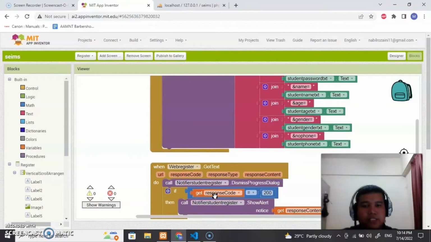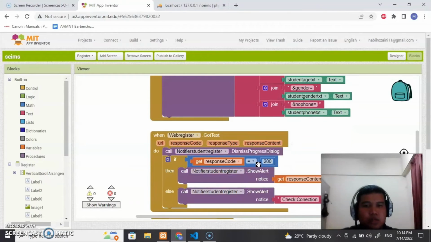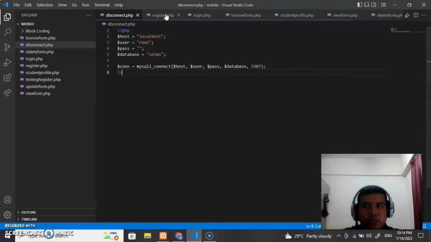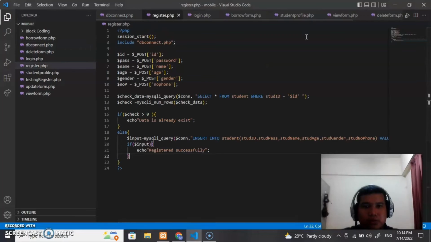So if the response code is equal to 200, it means that this connection doesn't have any problem. Thus, it will get the response content. So let's look at the PHP register. So this is the PHP for register.